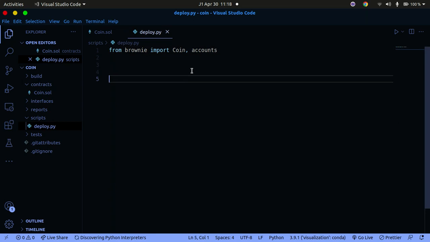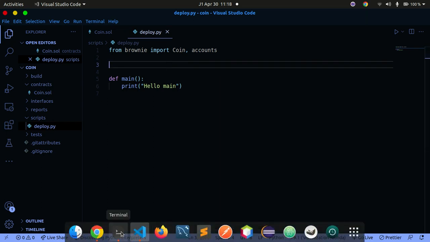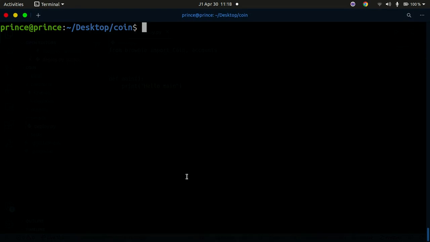To deploy it, you need two functions. You need one function and also one more function called the main function. So def main, and here we're just going to print a simple hello main. Just like that. And we also need another function to actually deploy this contract. So I can go to my terminal and say brownie run scripts.